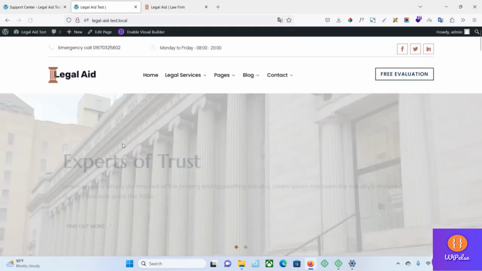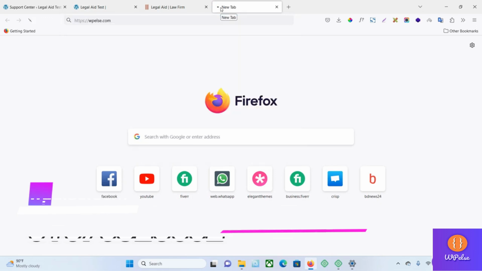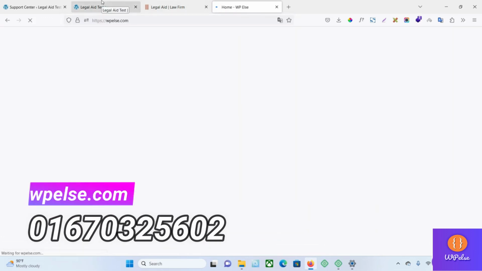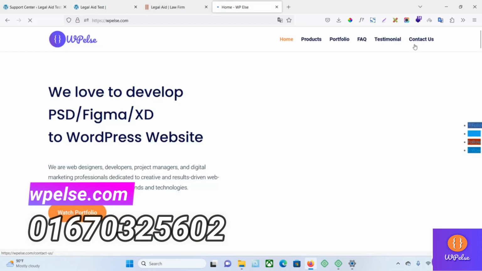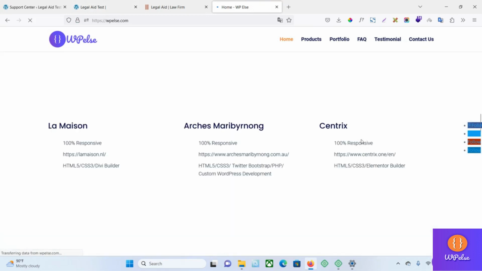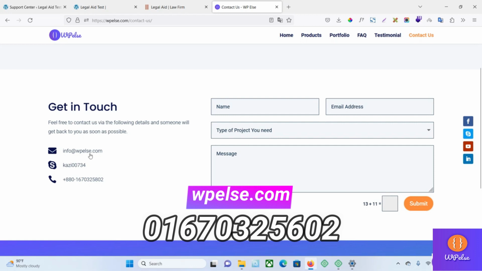If you feel there is any problem where you cannot import or cannot install the child theme, please contact me through my Elegant Themes Marketplace profile, or you can directly contact me from my website contact form. I will reply within 1 to 2 hours maximum. From here you can submit your query through the contact form, or you can directly contact me through WhatsApp, Skype or email.